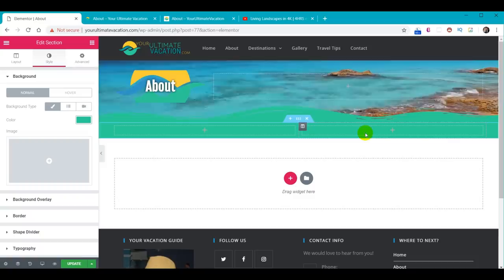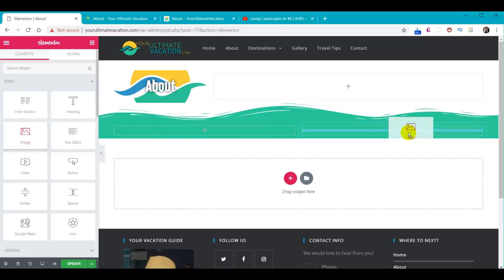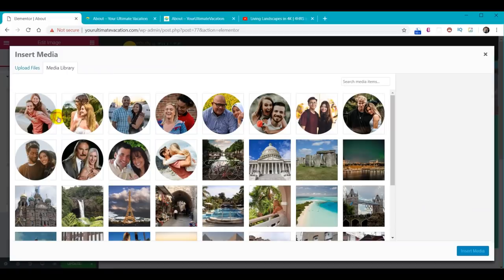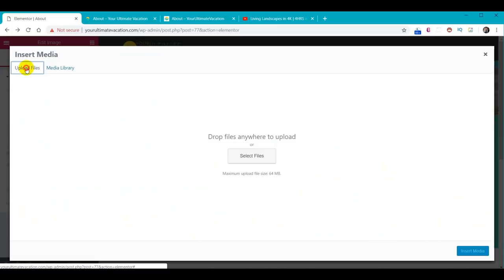And now we need to pick a picture for the right-hand side, so we'll go up here to choose so we can drag in the image widget. We'll choose the upload file option. We'll go back to Bethany's images.